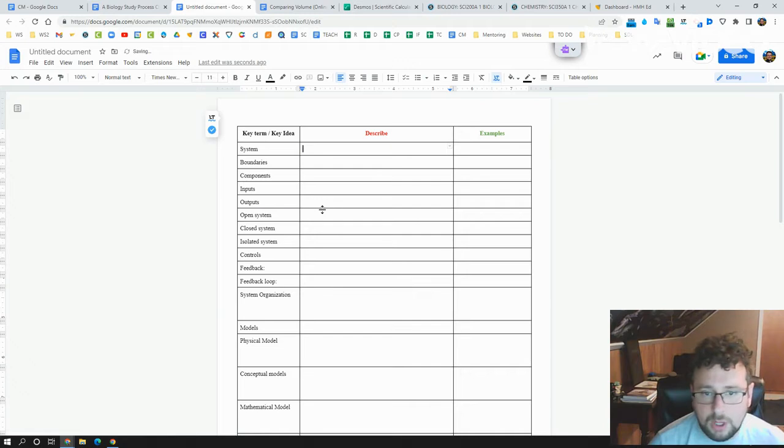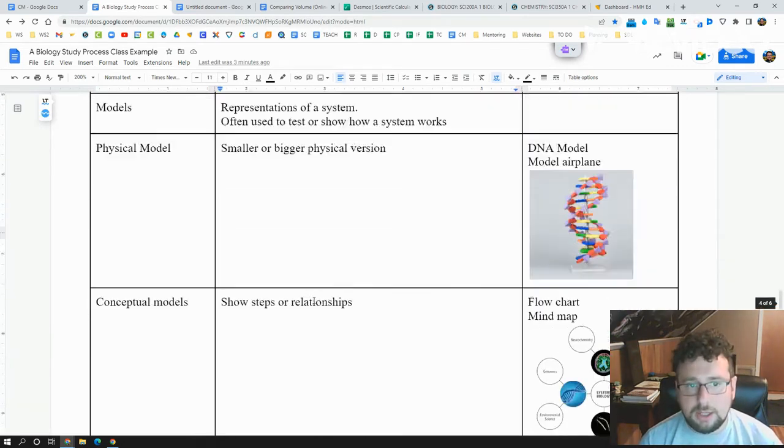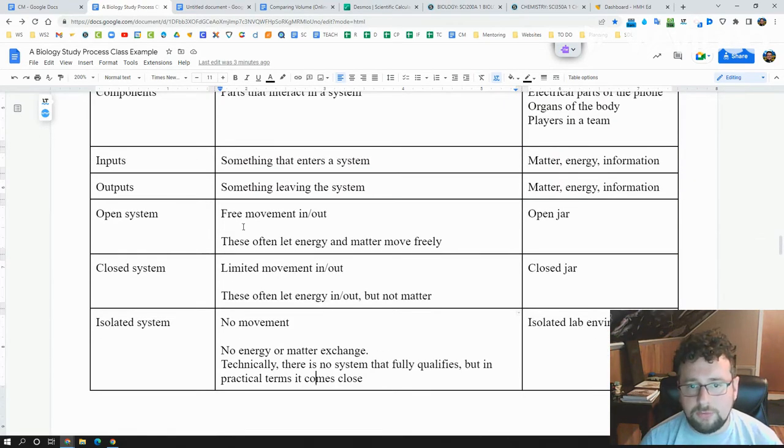So say, for example, an open system, something that allows free movement of matter and energy, right? And then I can go back to my notes and see if I got that right. On the other page, I can check it out. So let's see, open system, free movement in and out. I feel pretty confident that I know that one because I got that right. Now, if I didn't get it right, then I can just try again later.